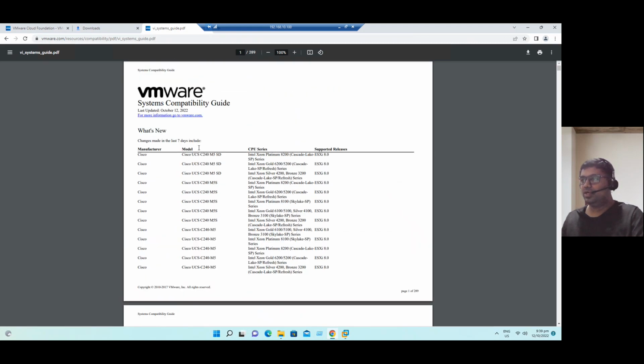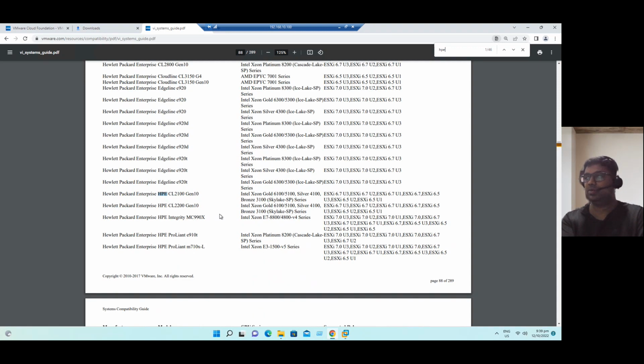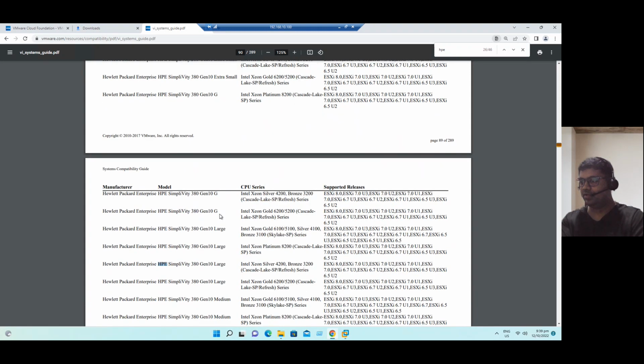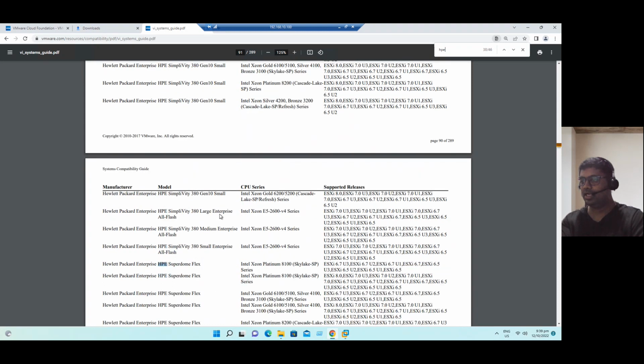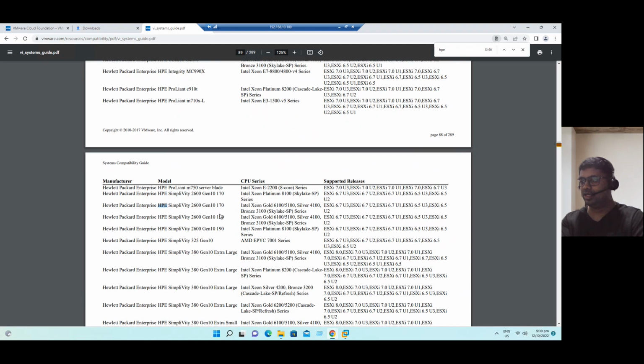See, this is the compatibility guide. If you see, this is updated on October 12th. So recent one, today's date only. Suppose I want to search for one of the HPE models, whether the HPE hardware is compatible or not. Let's say the model is HPE DL380. So when you type DL380 and search for that hardware model, you will find the hardware information. Let's say within the HPE, there are multiple models. So for simplicity, I'm just looking for an HPE ProLiant DL380. See, there are ProLiant models. So let's look for a DL380 model.